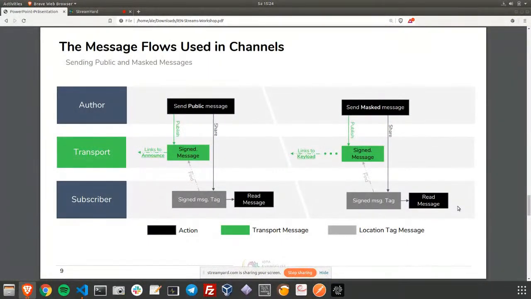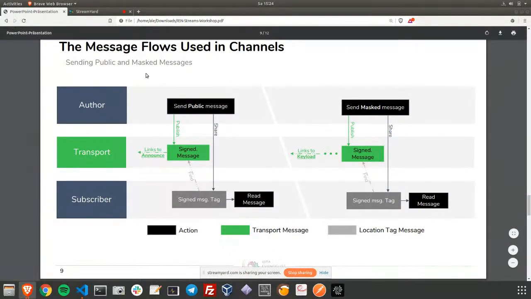Then again, it's basically always pretty much the same thing, also for sending data. So in this case, we want to send some public data. So we create the message, we publish the message to the Tangle. We share the location of where the message is on the Tangle, so that then the subscriber can read the message. So he finds the message and he can read it.